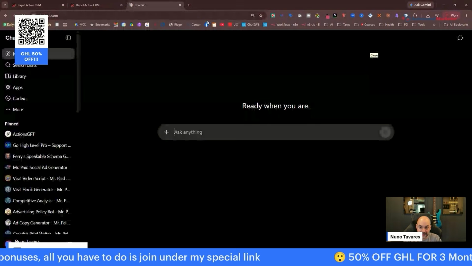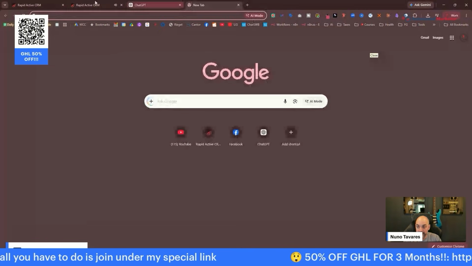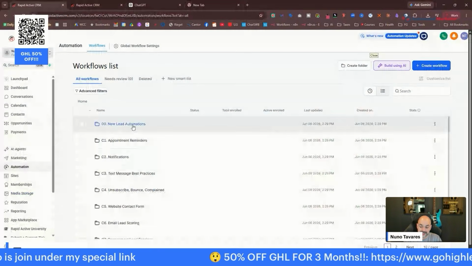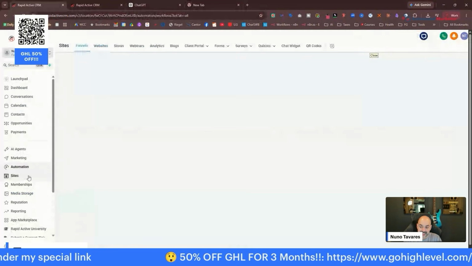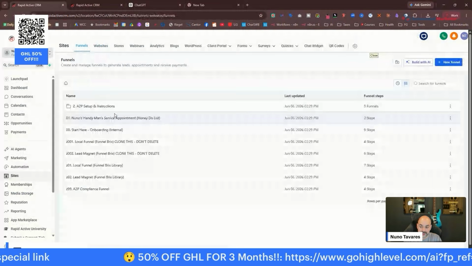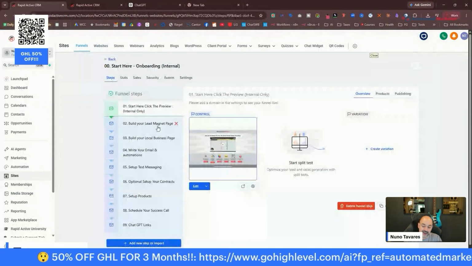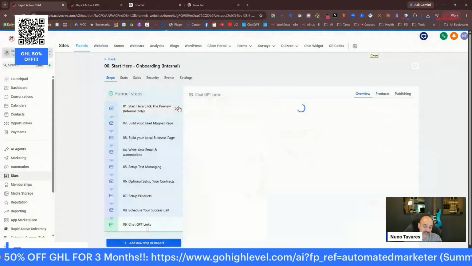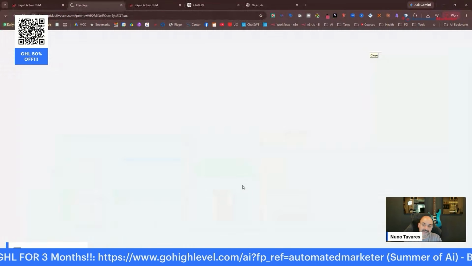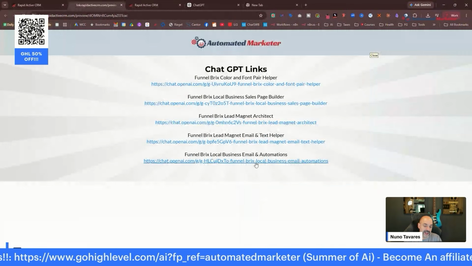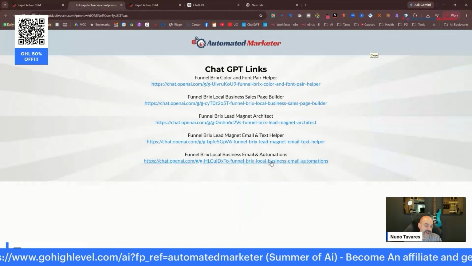And by the way, this is also in the Skool community or in that secret funnel that I told you about. If you go into the secret funnel, go to sites, and go into the start here 00 funnel, if you downloaded the template, you come in here and go over to the custom GPT links, you hit that view page. It's got all the GPTs in here. And the one we're looking for is local business emails and automations.